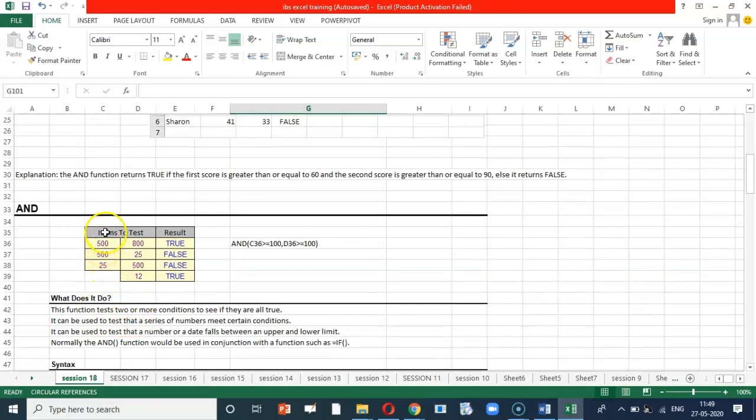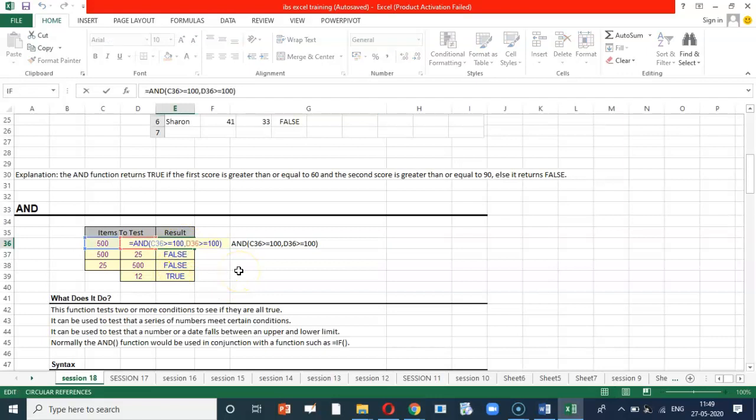Given in this example, consider this data set. The items to be tested are 500 and 800, and the result required is whether 500 is greater than or equal to 100 and 800 is greater than or equal to 100. Once we apply the syntax, the function reads like this: equal to AND, open bracket, C36 greater than or equal to 100, D36 greater than or equal to 100, then close bracket and enter. As you can see, the answer is true, because both these numbers are greater than 100.